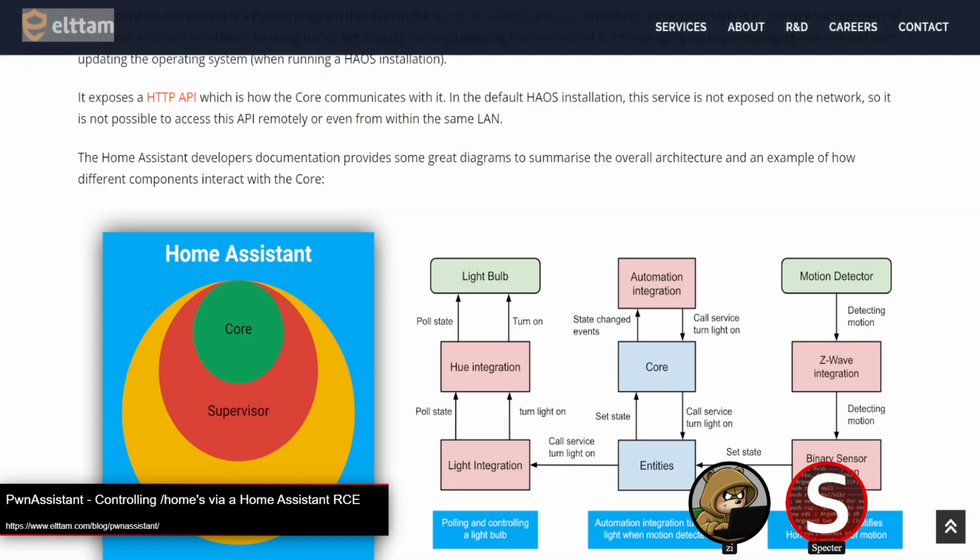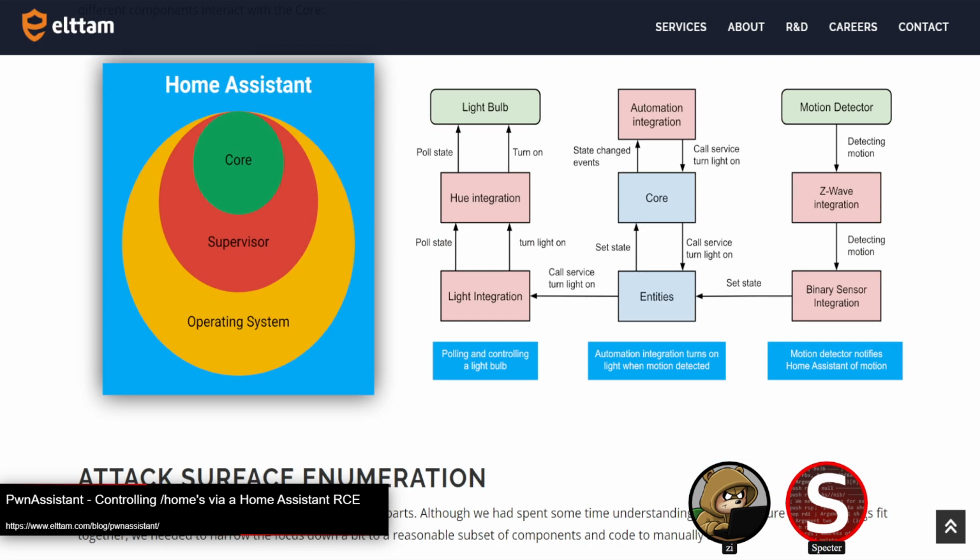Basically, what it's responsible for is managing backups. It'll also deal with updating the operating system if it's running the Home Assistant operating system, as well as managing other add-ons and stuff like that. So yeah, it's a nice goal to go for as an attacker.